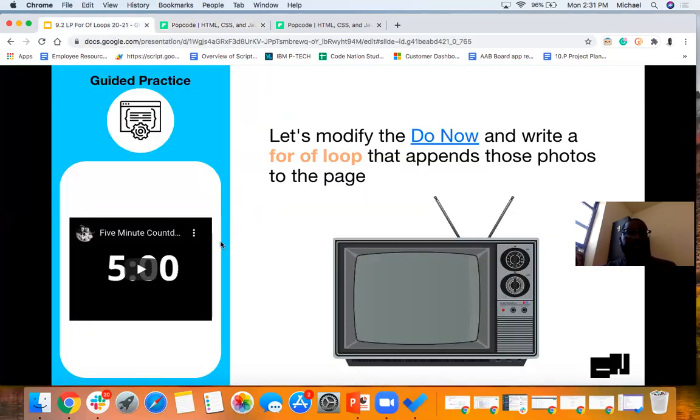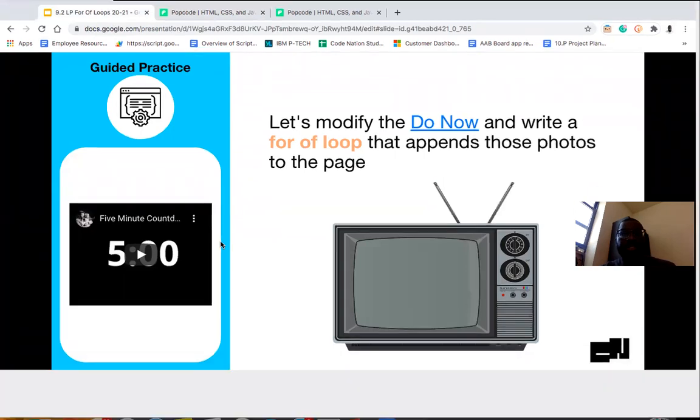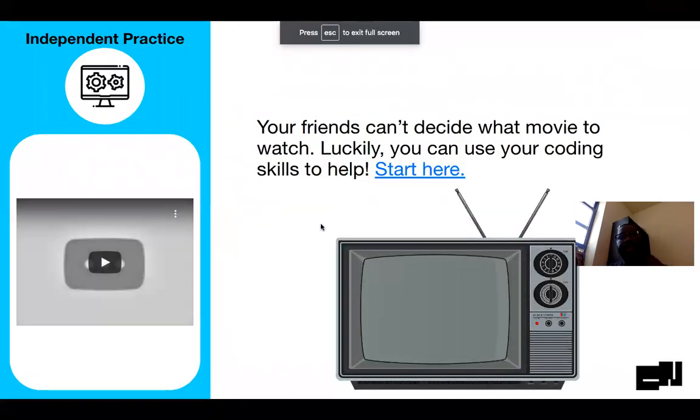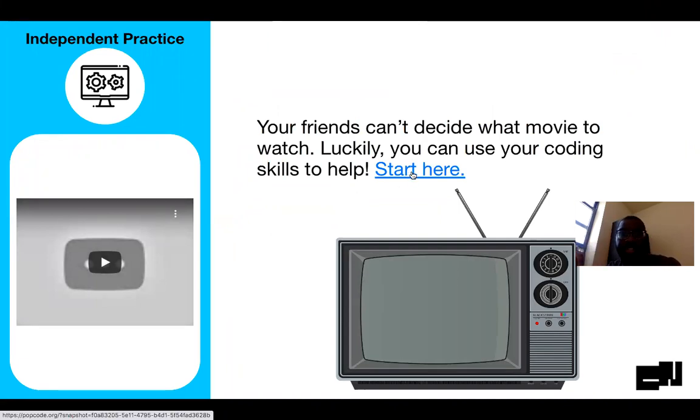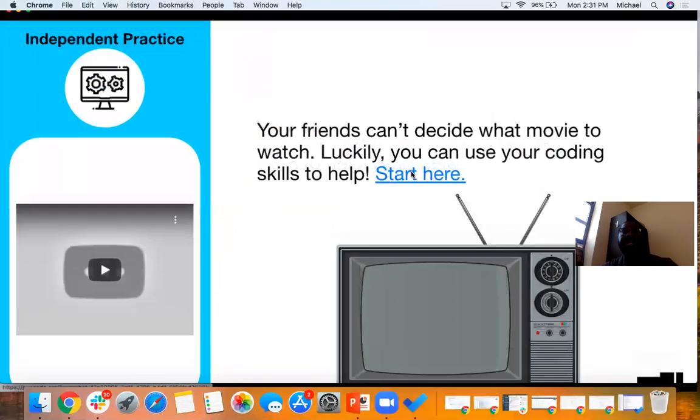Okay. Now it's your turn. We're going to try this independent practice. So your friends can't decide what movie to watch. Luckily, you can use some coding skills to help. And let me help you with the directions.